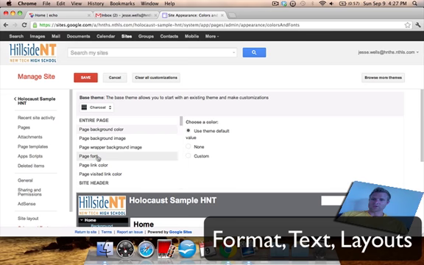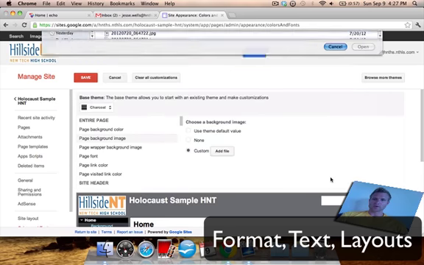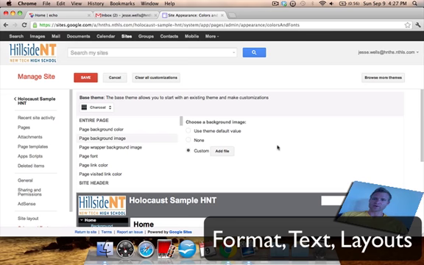If I wanted to change the fonts, I can change the link colors. I can add background images, things like that. All you need to do is go down here to Custom and click Add File, and it will take you to any file that you already have downloaded.